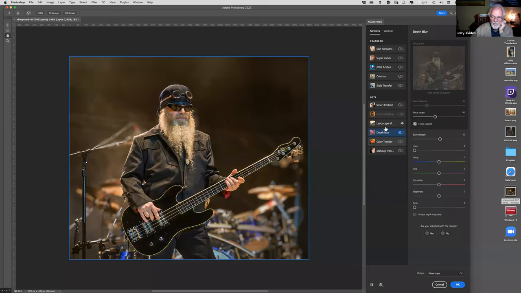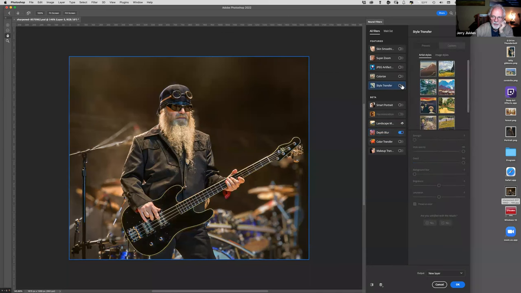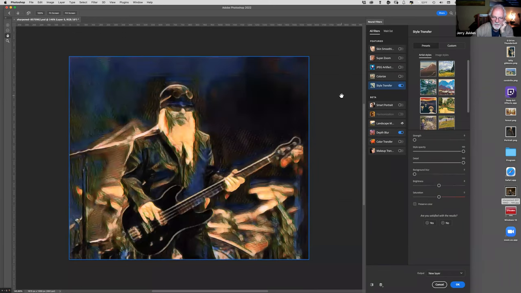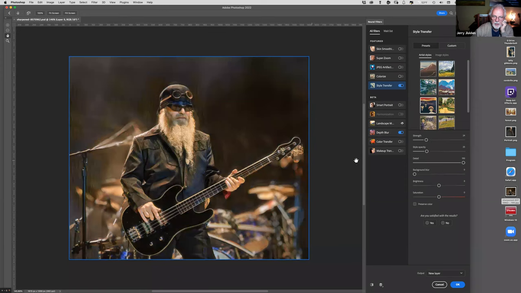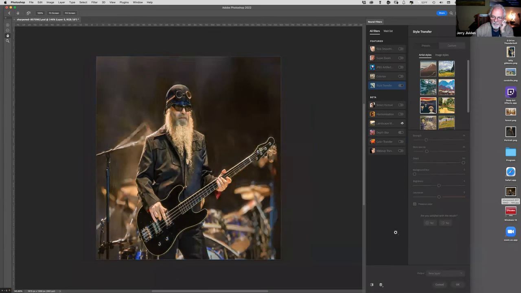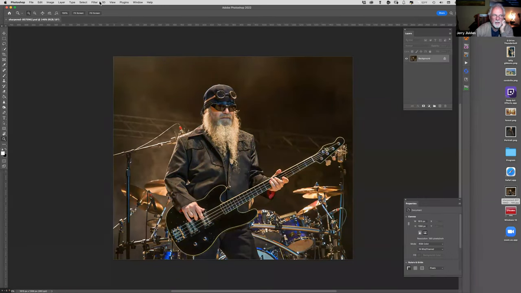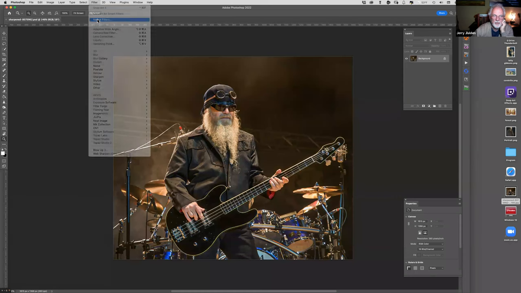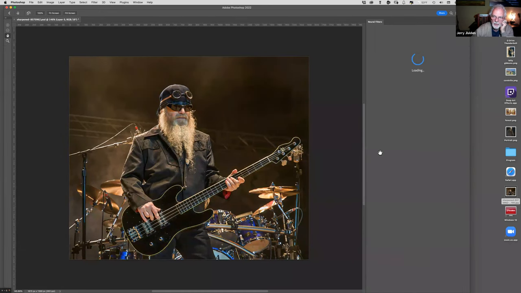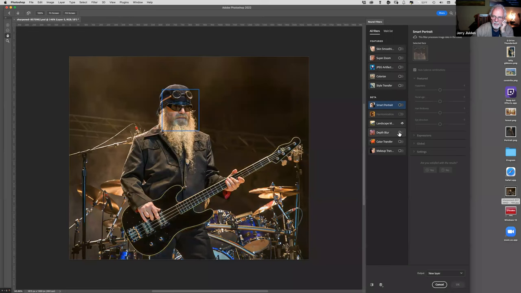You also have a lot of new things, style transfer. And I didn't come in to teach all this, but I'm showing you, this is only the beginning. And these need some work yet. But again, you can change the strength of it, the opacity of it, and keep working it until you get something that feels right. But I wanted you to see it's under filter, neural filters, and the best new one is depth blur, okay?